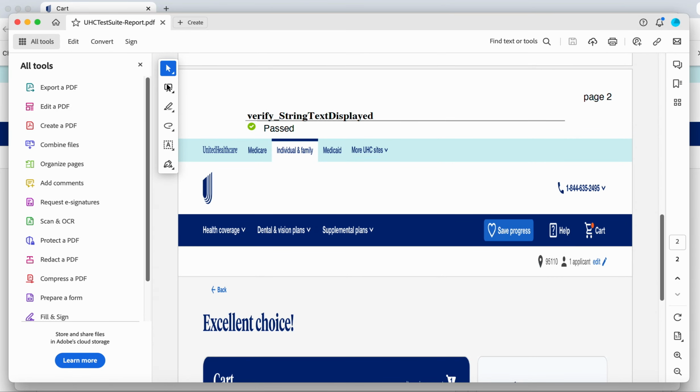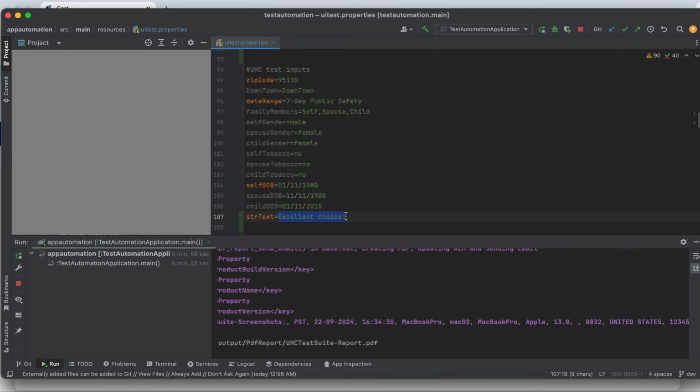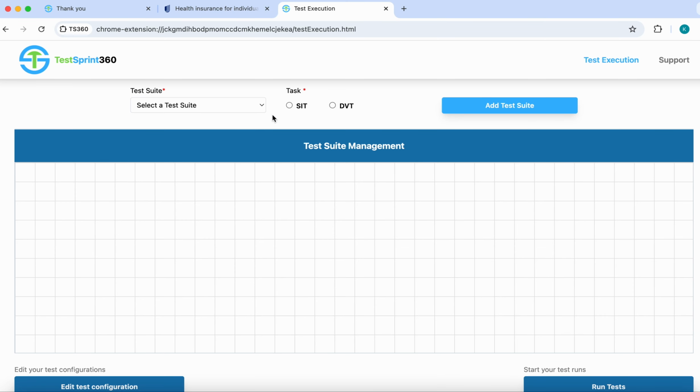Now let's see a negative test case to simulate a test failure. To do that, we would open the uitests.properties file and change the value of str text to something different. Then, user goes back to the test execution page, selects the test suite to run and clicks on Run Tests again.